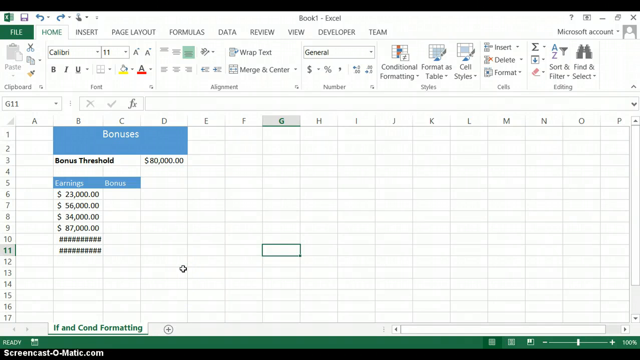Hi, what we're going to do here is a basic if statement and some conditional formatting. This is a very simple spreadsheet. This is the bonus threshold. So if a person's earnings are greater than 80,000, they get a bonus.